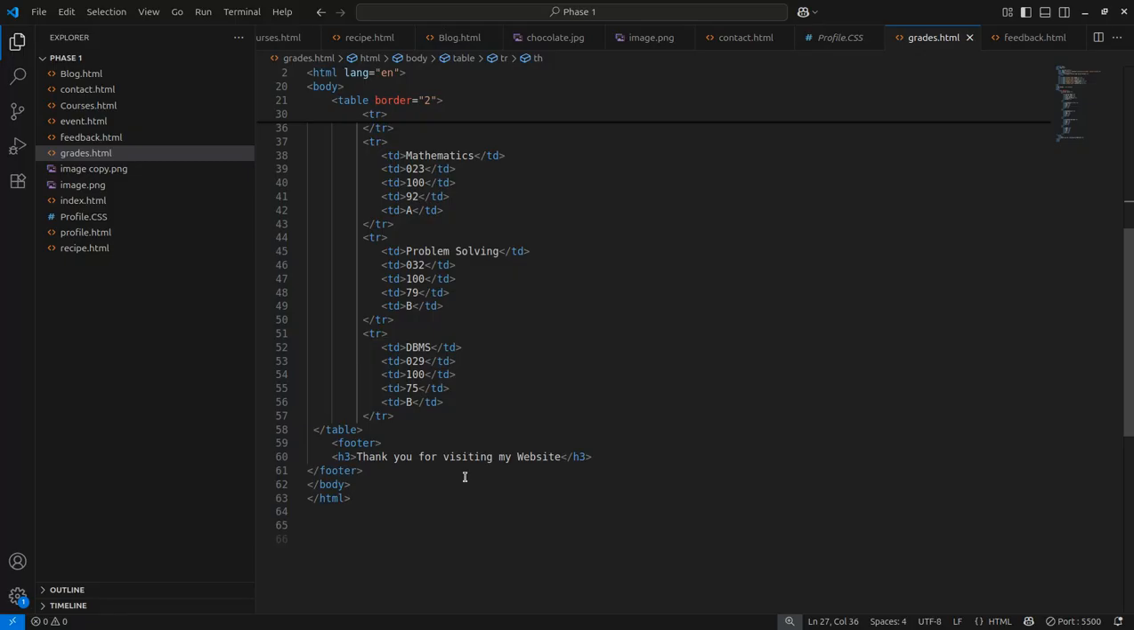Overall, this code demonstrates how an HTML table can be effectively used to present academic information in a clear, simple and well organized layout. Every tag in this code plays an important role in making the data easy to read and visually structured, giving the web page a polished and complete look. So I hope you understand.